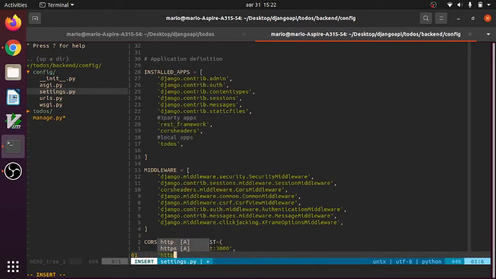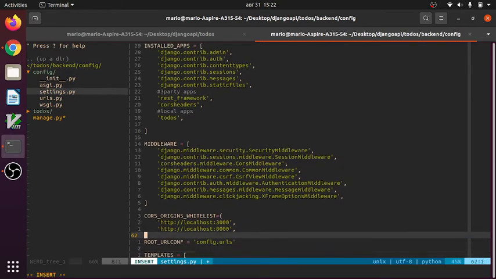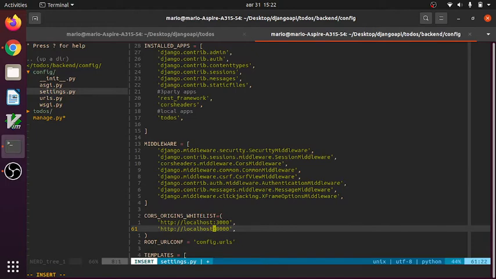http://localhost:3000 and http://localhost:8000. Port 3000 is where React listens, and port 8000 is where Django listens. Okay, we save it.